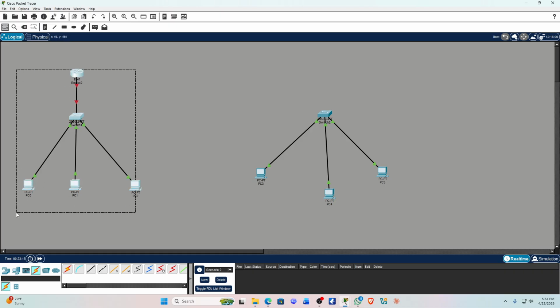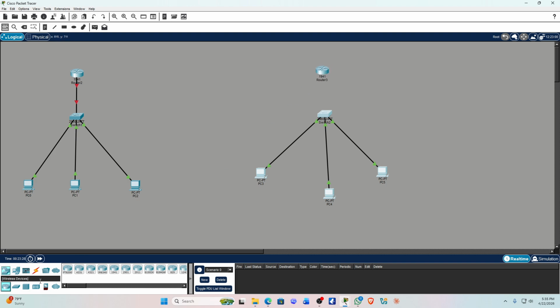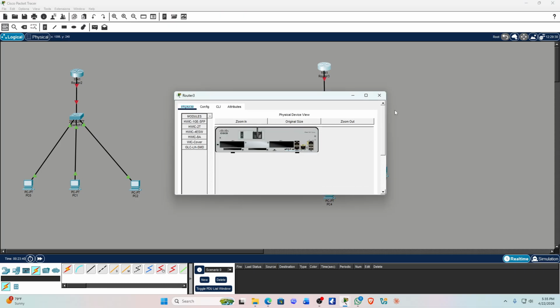Hii network inaweza access the internet kama tuko na router pale na iko na public IP. Hii router pia the same thing with this network. So tutakuja tu tumpatie pia a router, tuweke router pale and then tukuja to configure to connect the router to the switch. Okay? And then now if we want to, we can connect this router to this router here.